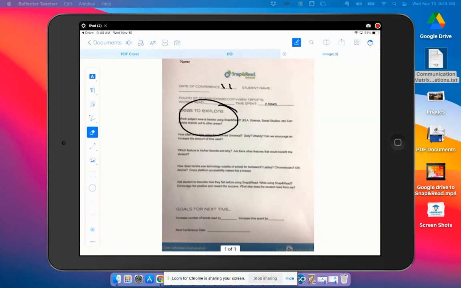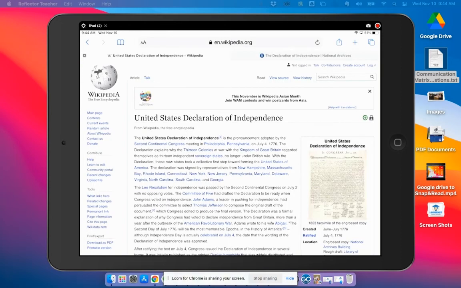The last feature I want to show you is how you can use Snap and Read within Safari. So if you're on a website, how you can have that information read to you. So go ahead and let's pause for a minute and have you open up Safari as a browser. All right, I'm in Safari and I am in a web page about the Declaration of Independence.